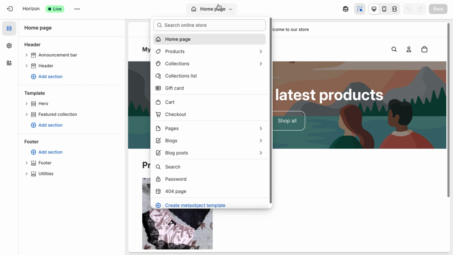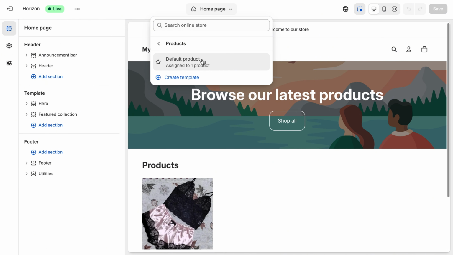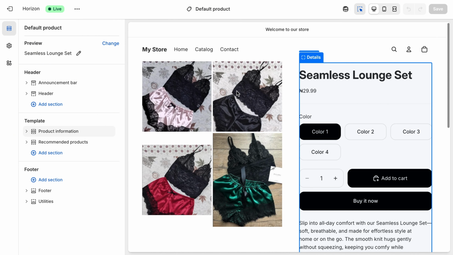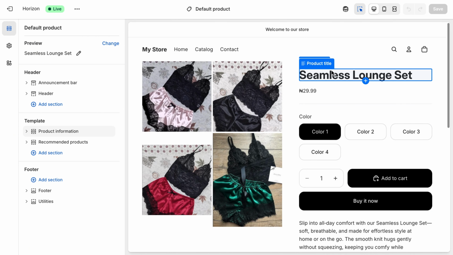The next thing you want to do is to come here to home page. Click on this home page drop down, then click on products. I have a product added, so I'm going to click on products there. And the next thing you want to do now is to change this. So to actually change the font size.